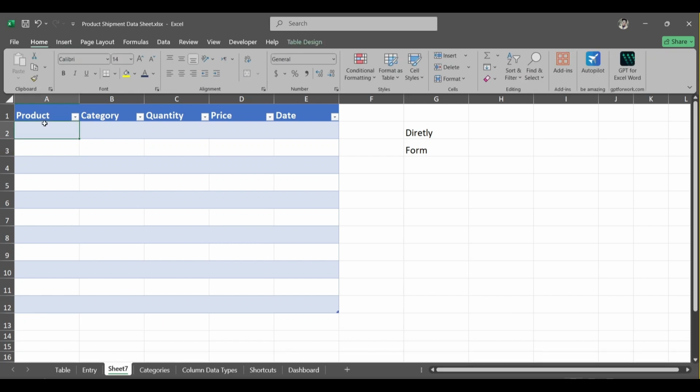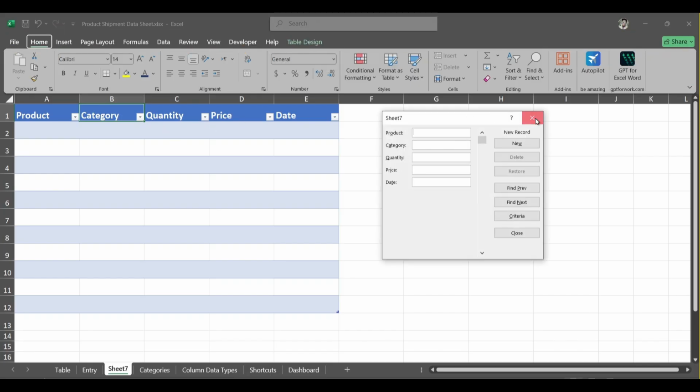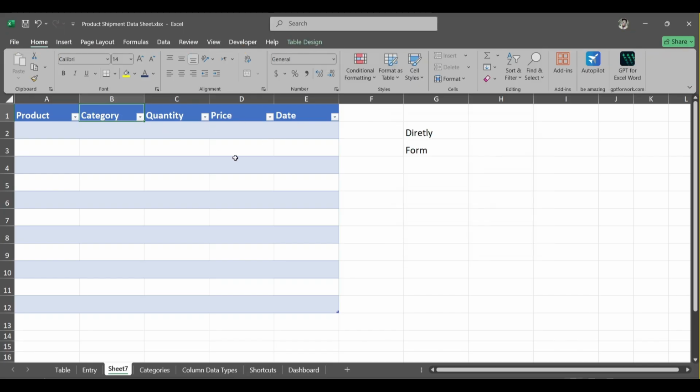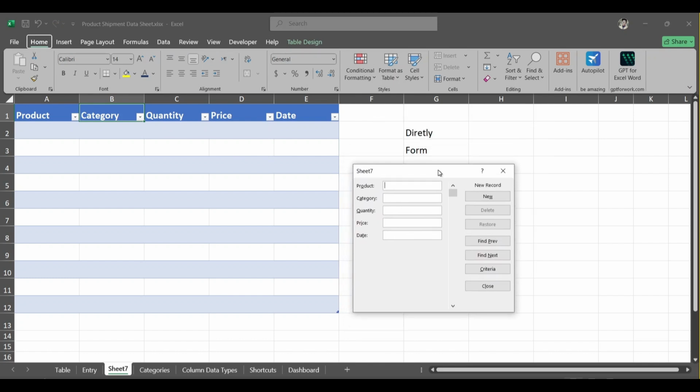Okay, so coming back to the entry now, instead of typing my data directly in the spreadsheet like I did using the direct method, this time I'm going to open the form. So to do that, I'm going to click on any cell in my table, and then use the keyboard shortcut Alt D O if you are using a Windows computer, or if you are using a Mac, you use Option D O. Okay, so this is going to open your form.